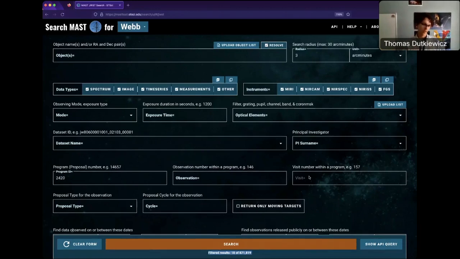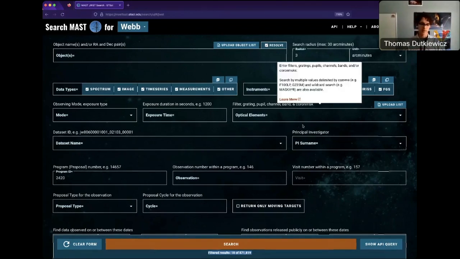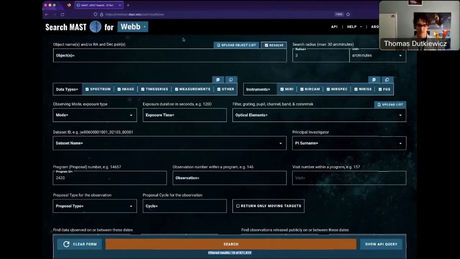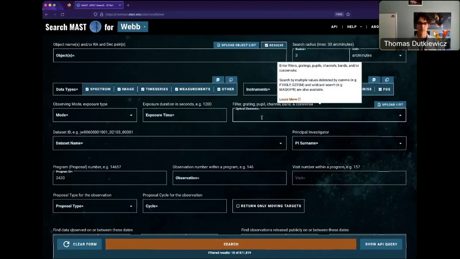The other field that we're going to search on, since we've already narrowed it down to our program, is a particular filter. So within this, and for everyone who's in the Slack, I think Dick just sent a link to the version of this search form.